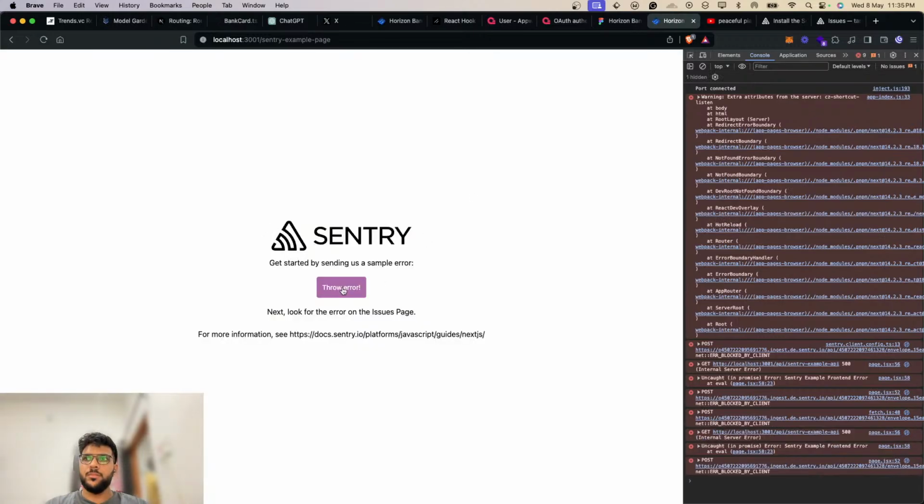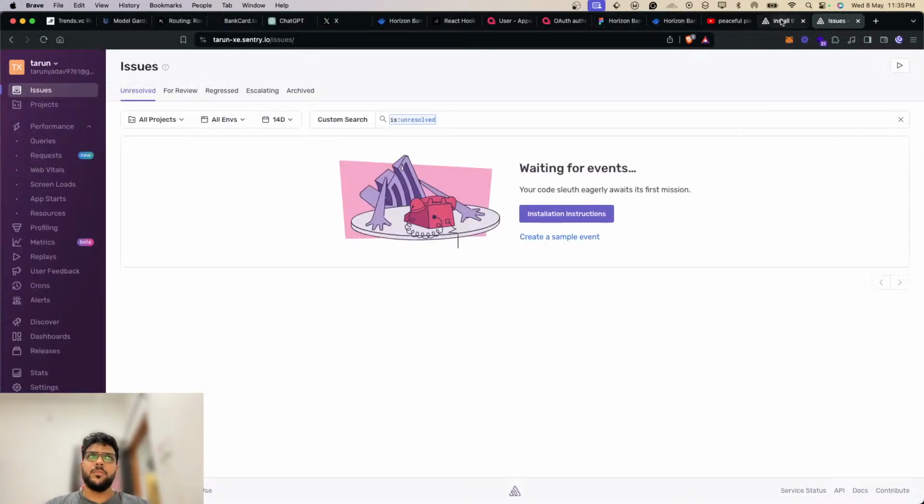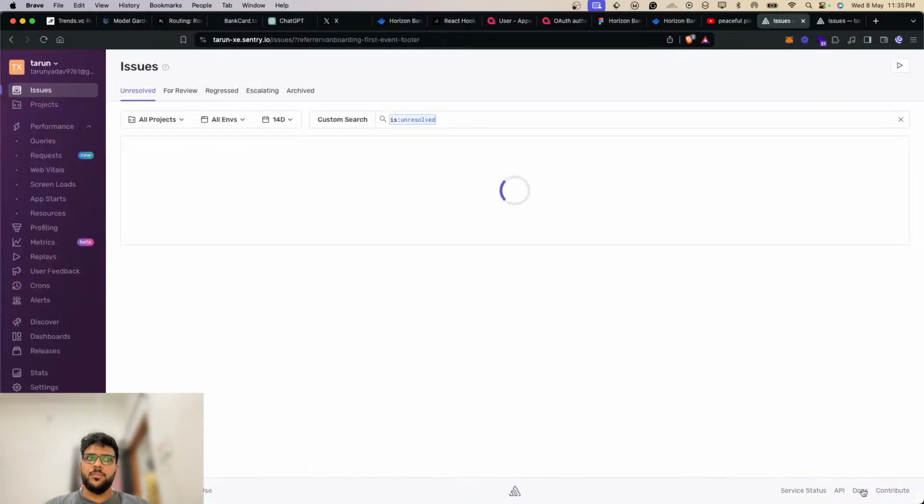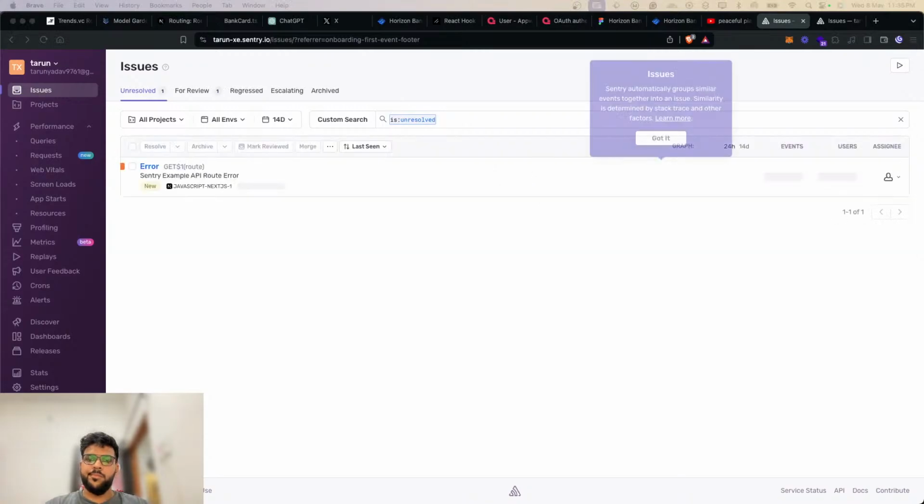So now that we threw that error, let's go back to the onboarding, and at the bottom, you should be able to see error received. Take me to my error. And would you look at that? Unhandled error, Sentry example API route. We can see when it has happened. We can see where in the code that originated. And this little onboarding also tells us how bad it is, find problematic releases, and more stuff.